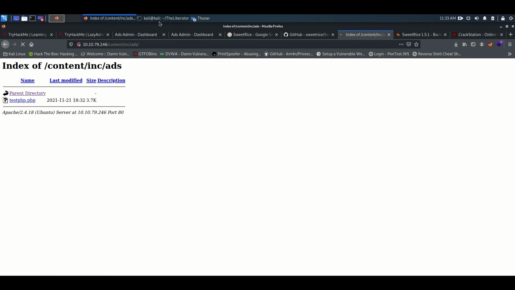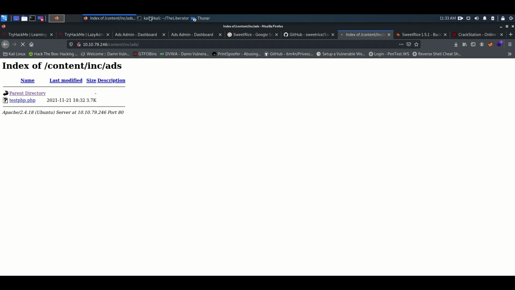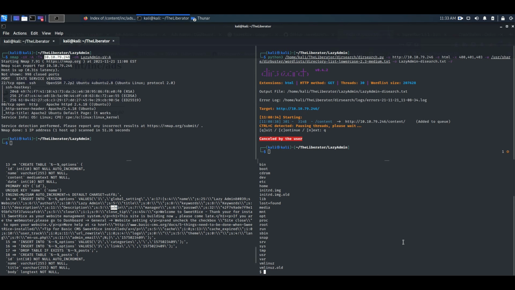When I named the file test, I didn't know it would be converted to test.php. Anyway, I think it's working now. What matters is it's working. So we got a reverse shell. ID.